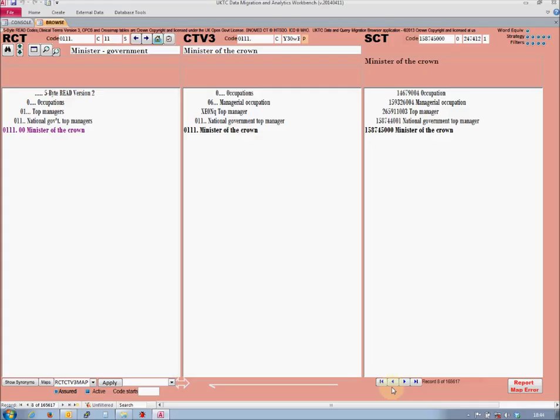Clearly, stepping through the mapping table one code at a time is a very inefficient way to find a particular code. So a more useful technique is to navigate up and down the hierarchies, and this can be done by double-clicking on items in the hierarchy.